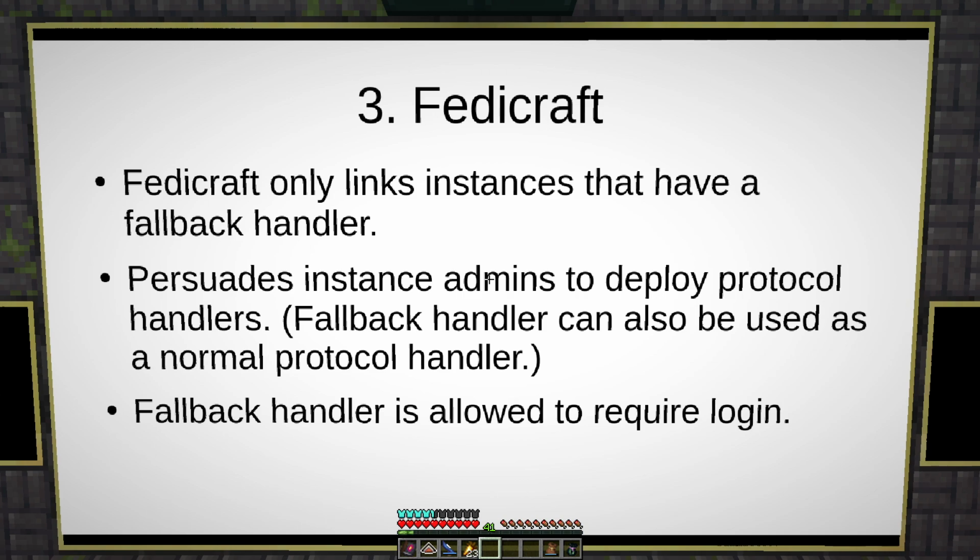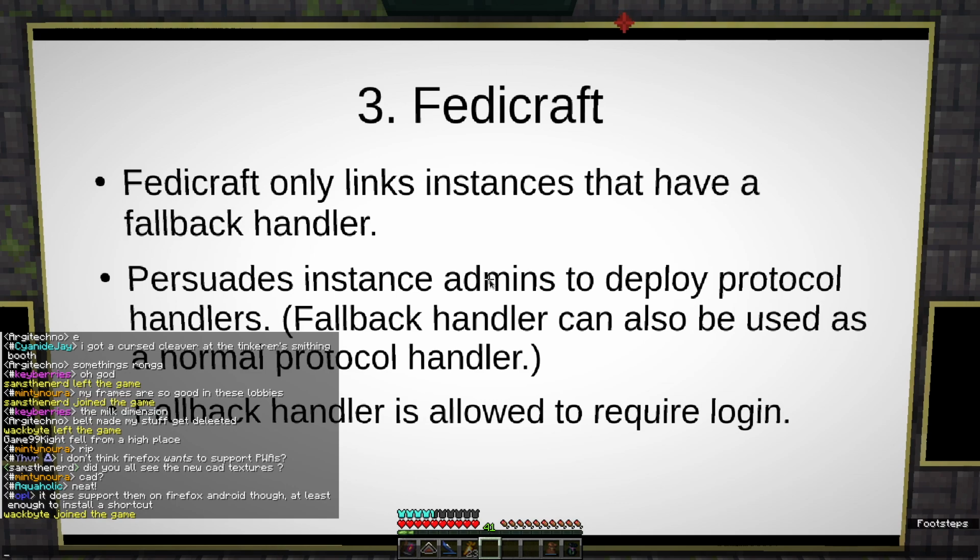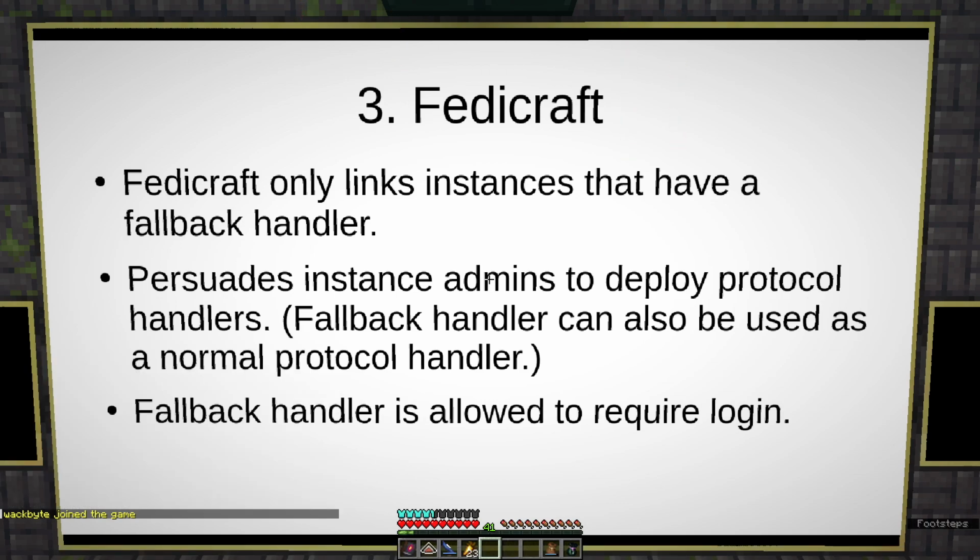We don't think Firefox Android actually supports protocol handlers, though. But anyway. Yeah, Fedicraft. What is Fedicraft? Well, we already explained how Fedicraft does the fallback handlers. But another thing Fedicraft does is it handles linking to Mastodon accounts. But it only links them if the instance supports protocol handlers. Well, web-based protocol handlers.